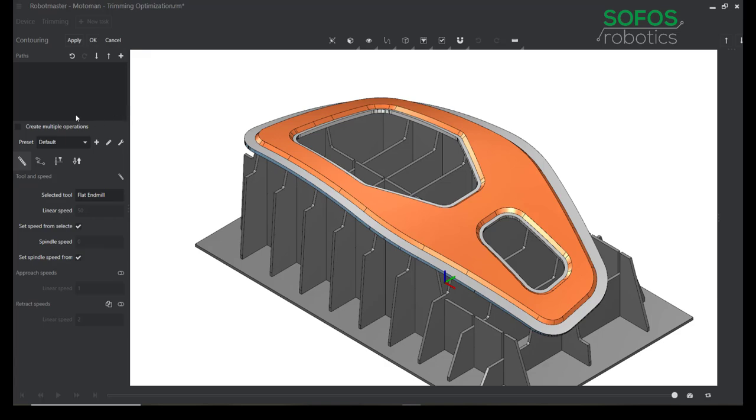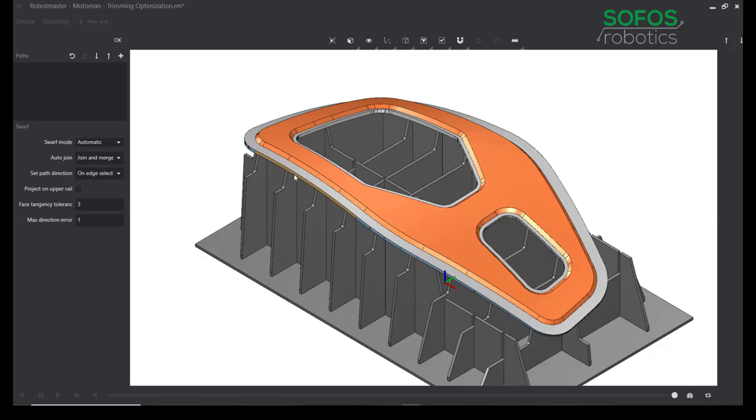So back to programming the part, I'm going to use a swarf path because I want the flutes of my tool to stay parallel to this wall. So I'm going to go ahead and add a swarf path here. I will select this edge, I'll select the upper rail, and selecting that upper rail gives me the orientation that I want my tool to be in. If I were to select the lower rail, it would essentially flip all of these vectors 180 and we would be upside down.